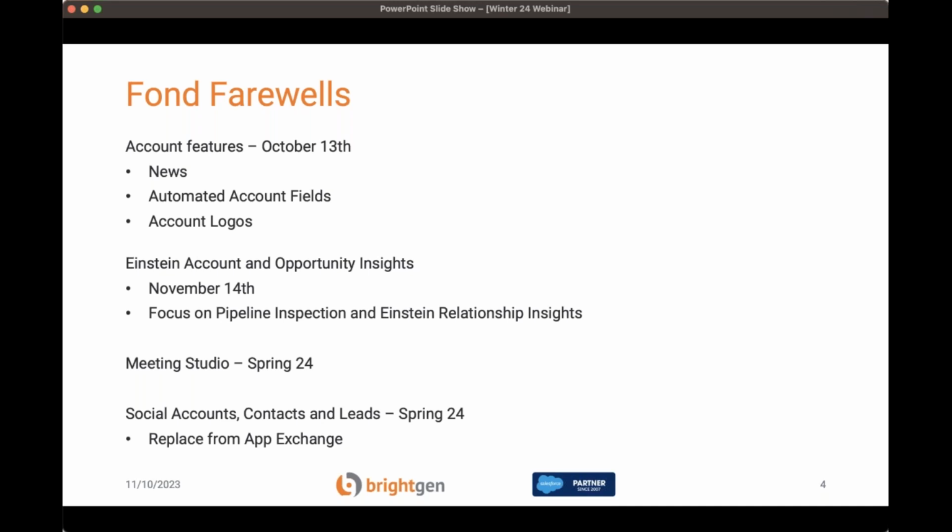And social accounts, contacts, and leads are also going. The advice here is to look for a replacement on the AppExchange, so it doesn't look like there's anything coming through from Salesforce to help on that front.